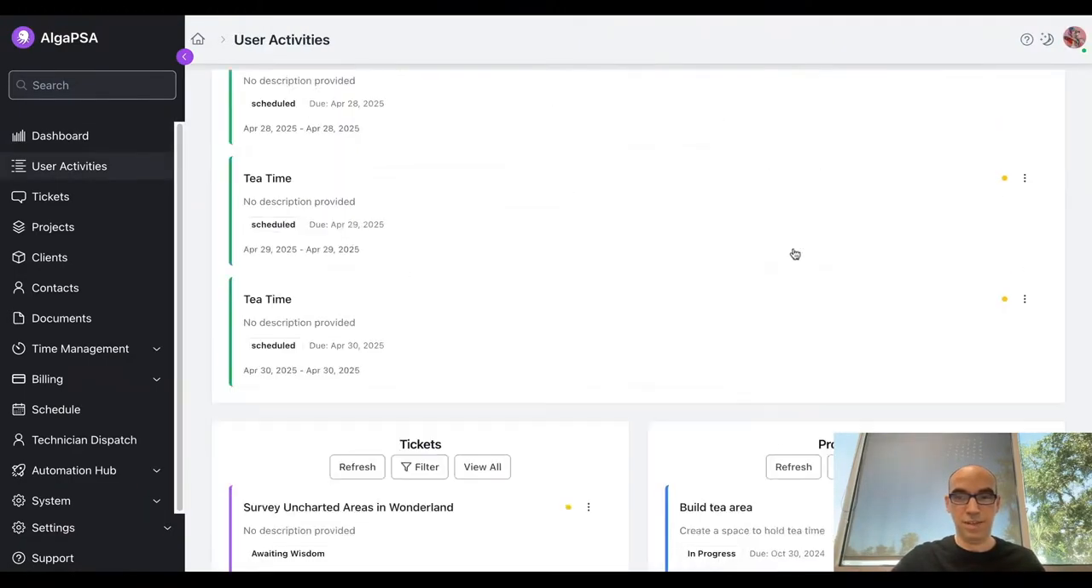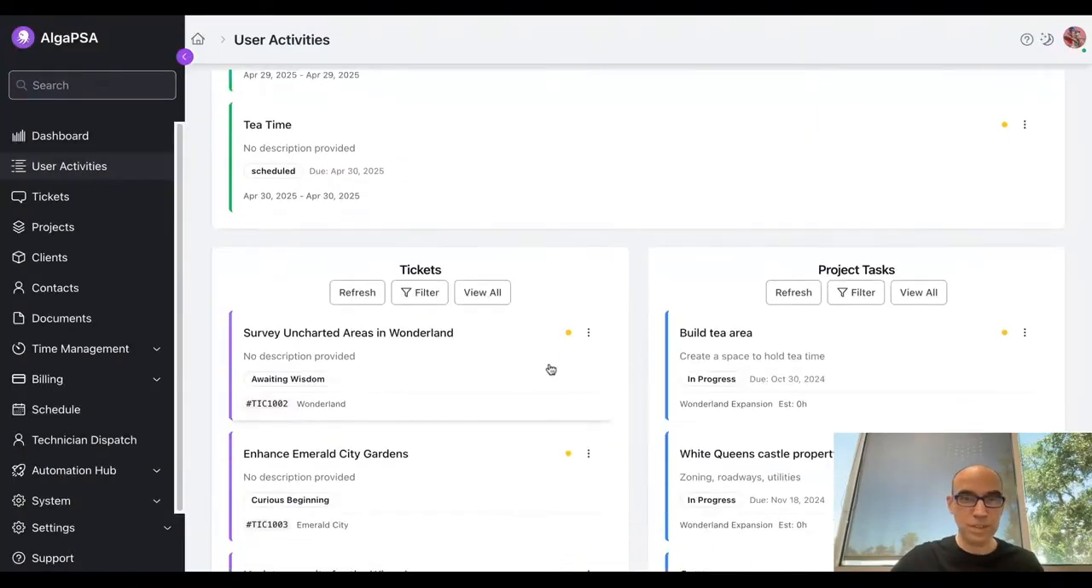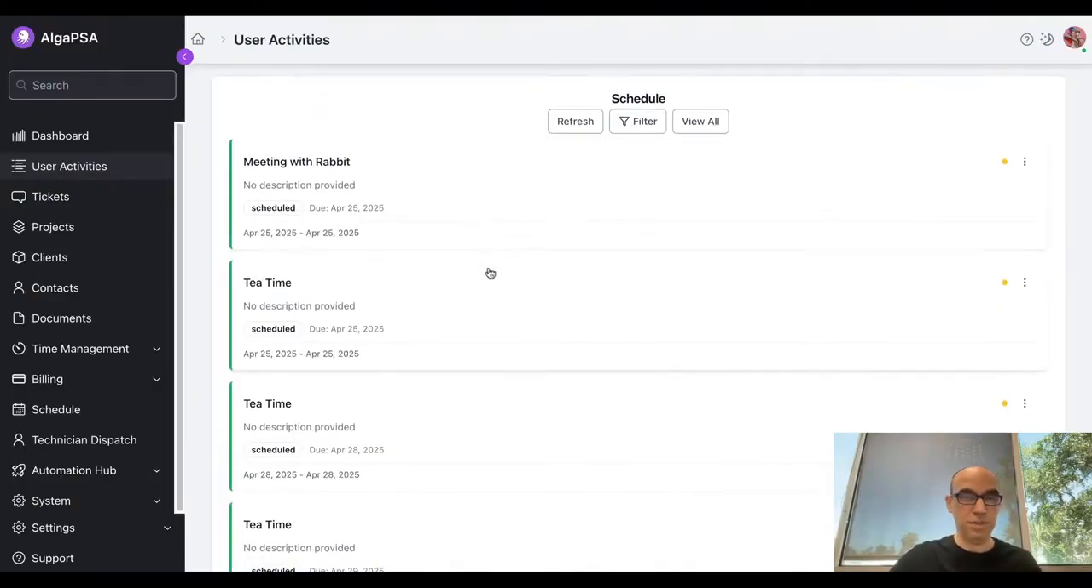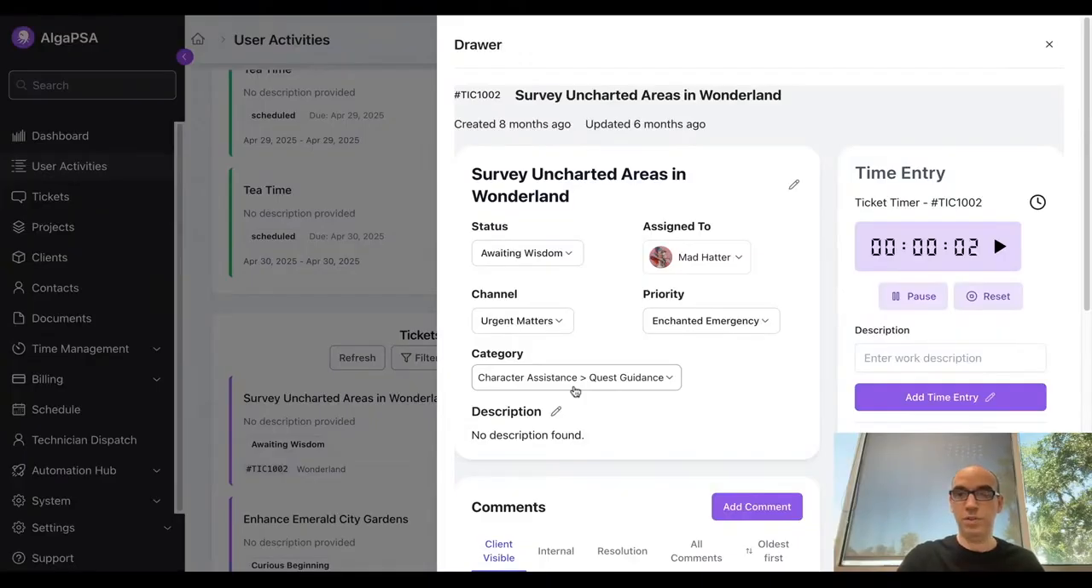User activities. This screen has had a lot of enhancements. You click on things now, they open correctly in drawers off to the side. The drawers all have been more polished. Let's see each of them. So those are schedule items. And then we have tickets. The whole ticket will display there too. Do your time entry right from here.